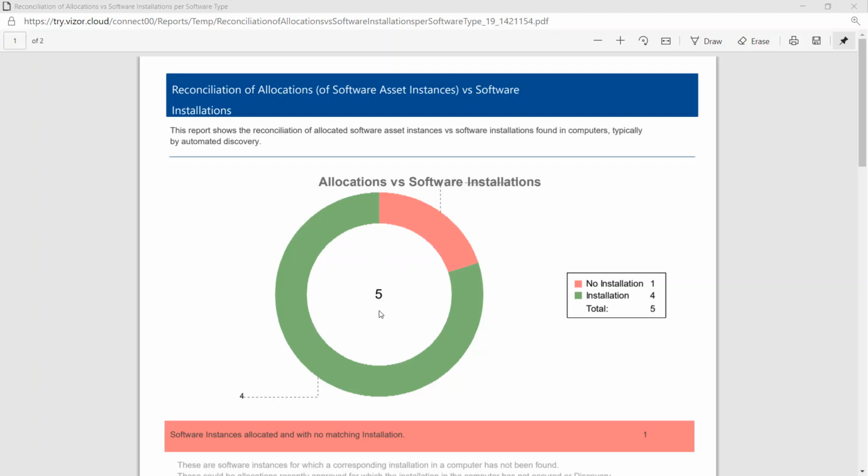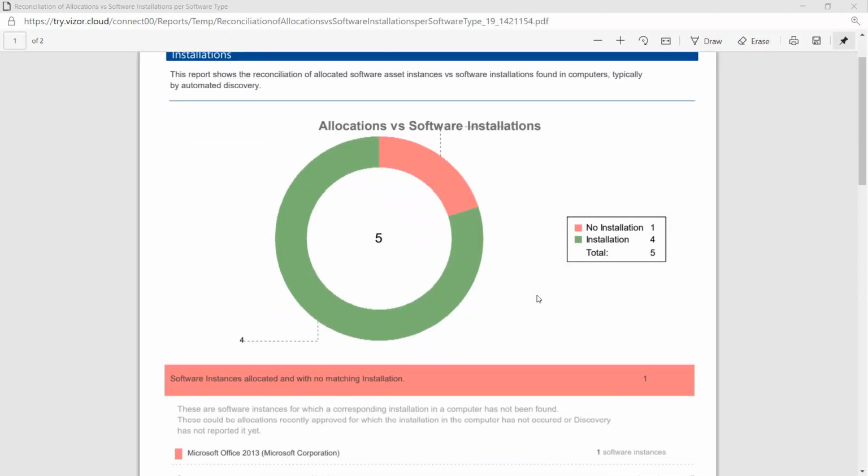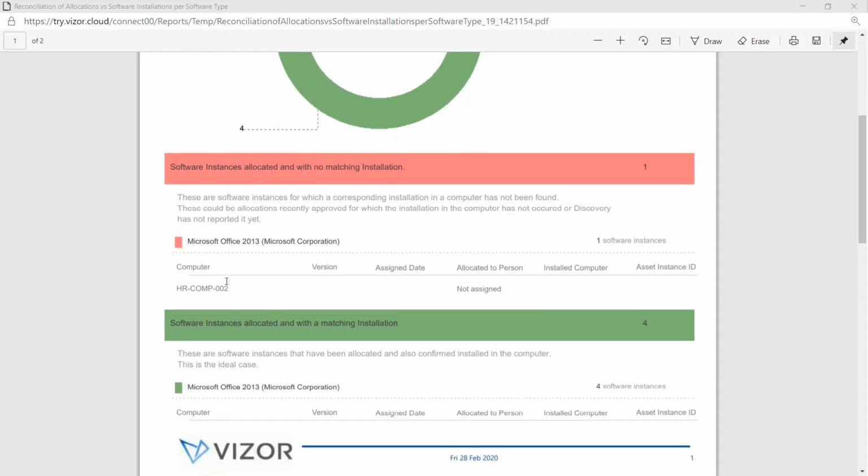So in this case, we can see that there's been 5 allocations, 4 of which are installed on devices, but we have 1 device where the software hasn't been installed. And if we scroll down, we can see on the HR comp device that the software has been allocated, but it's not been installed. So this allows us to either install the application on that device as it's missing, or if the application isn't needed, then we can remove that allocation so it can be used by somebody else within the organization.